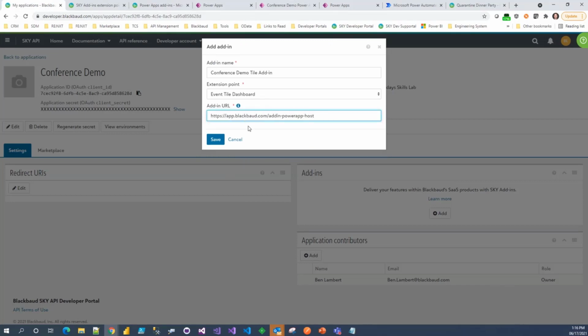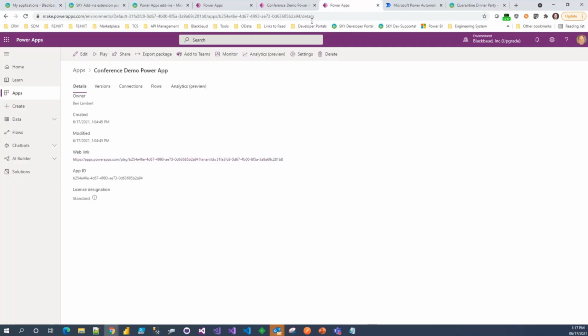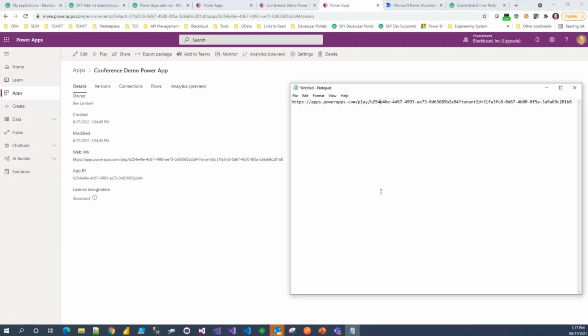So I'll paste in the base URL, app.blackbaud.com/add-in Power App Host, and this is a tile. So we're going to paste in the word tile, and we need to provide app ID and tenant ID. This is the general format of the URL that you're going to paste in. And the values that you're going to place into the placeholders in this value are going to come from the Power App website. So if you remember, we grabbed this web link that had both of the IDs that we need, and I pasted that into a notepad.